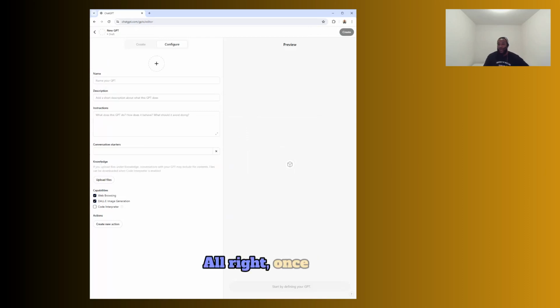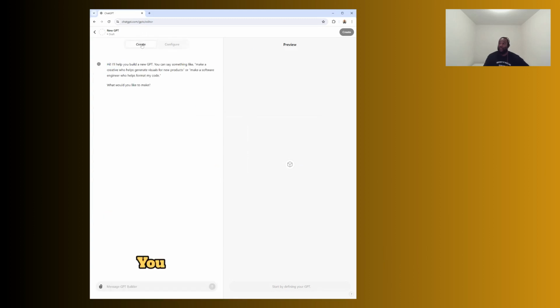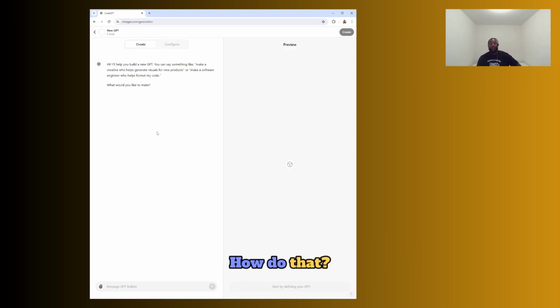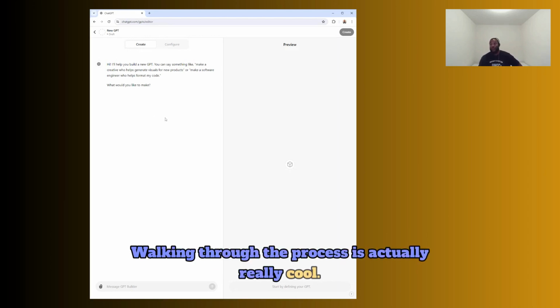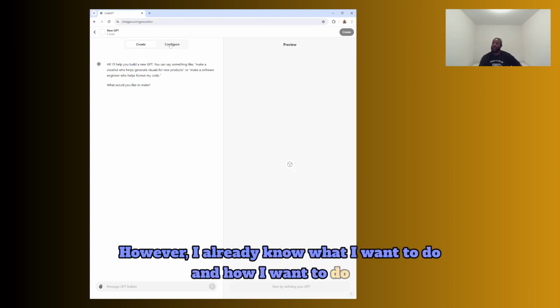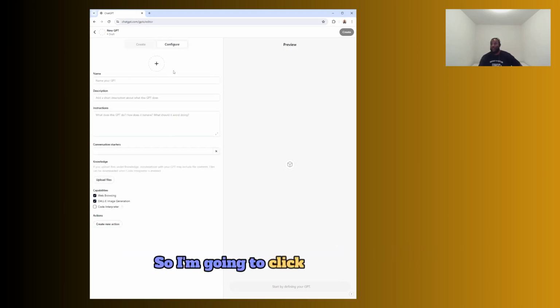Once there, it's going to allow you to configure your own GPT. You can either talk to the GPT builder. It's kind of like a chatbot. You can say, hey, I want to build this, I want to build that, how do I do this, how do I do that? It'll walk you through the process. It's actually really cool. However, I already know what I want to do and how I want to do it because I've gone through this process a few times. As you can see, I have a bunch of GPTs I've been working on. So I'm going to click on configure.